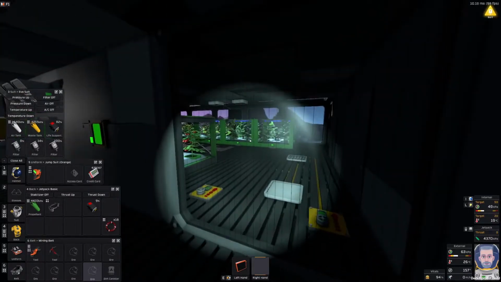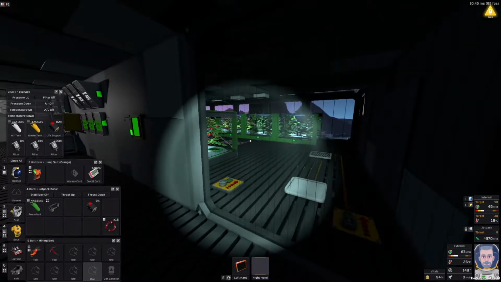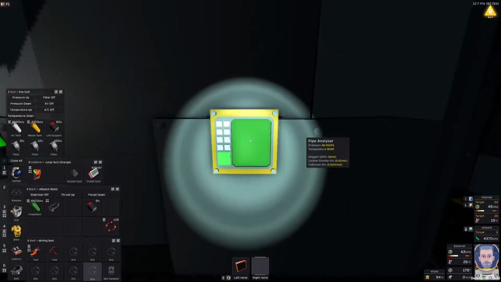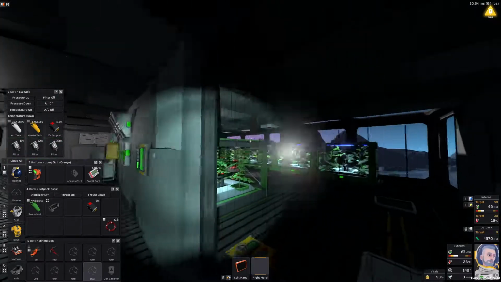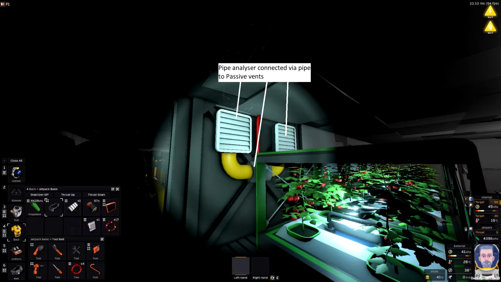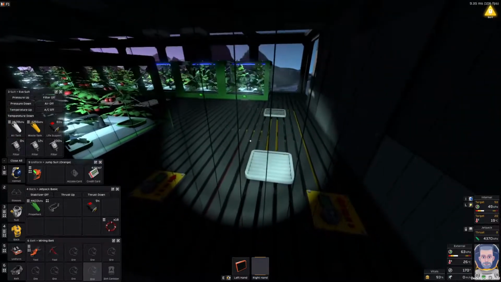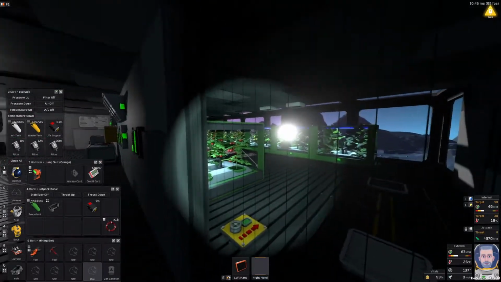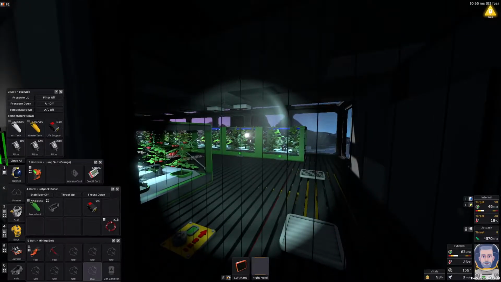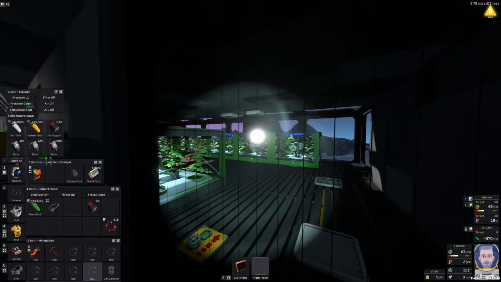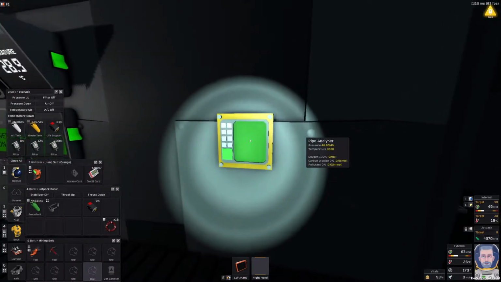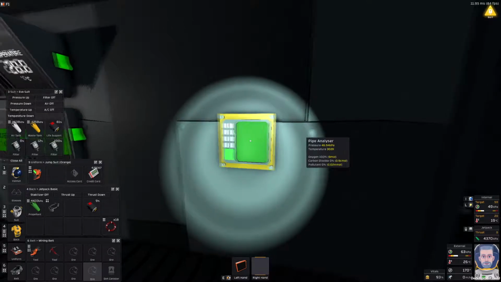But what's in here? What's the consistency? Do we need CO2 or not? In here, this is a pipe analyzer connected to a pipe in the other room on the same wall. And at two ends is a passive vent. So it means that that pipe analyzer is analyzing the room gases, and at the moment it's showing 0.9 cmol of carbon dioxide. So let's have a little bit more.